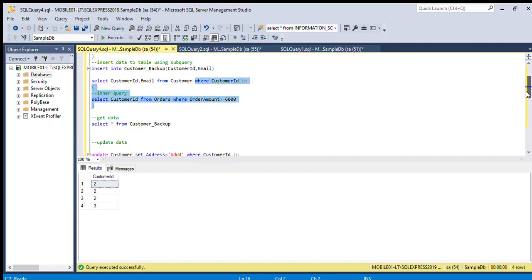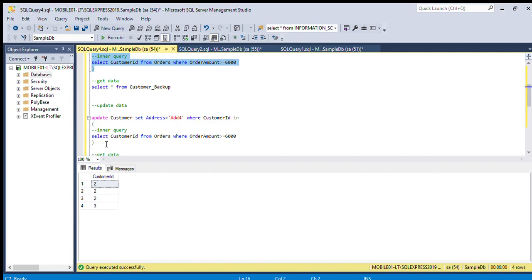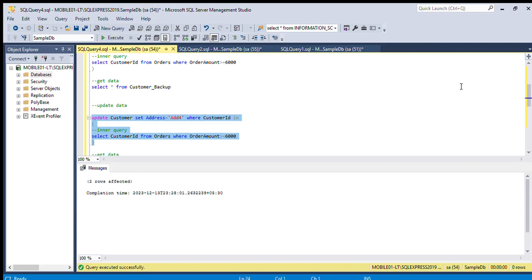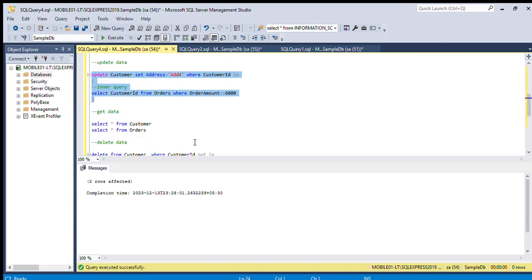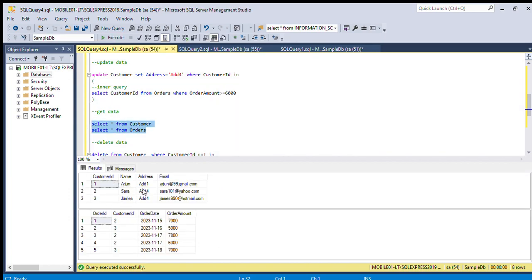Just execute this. Update table set address 4. Now 2 rows are affected. Just check in the tables. Now the addresses are changed to address 4.